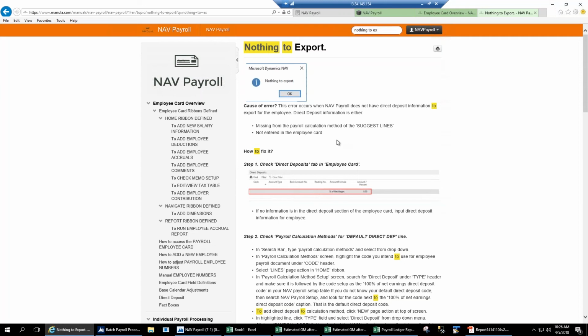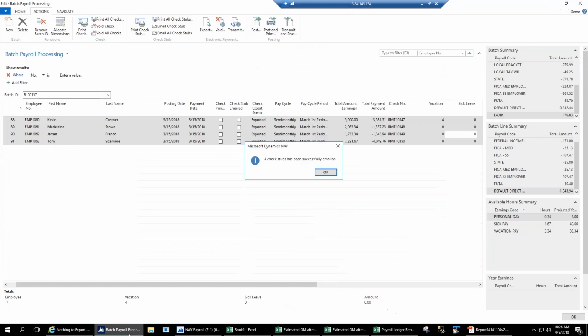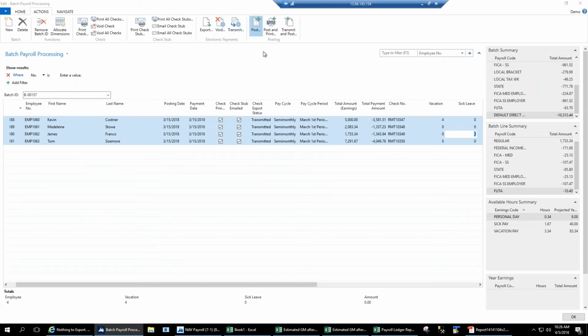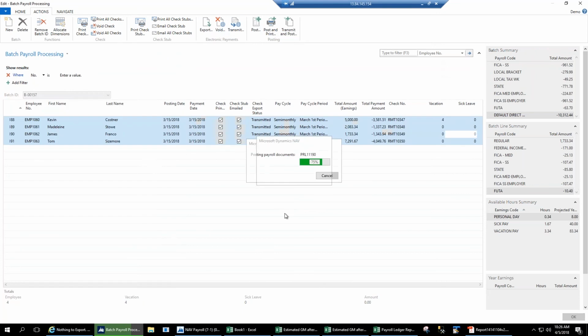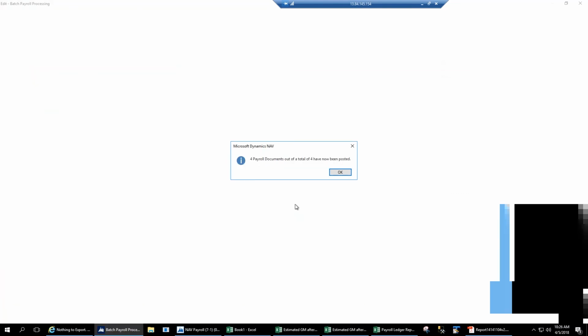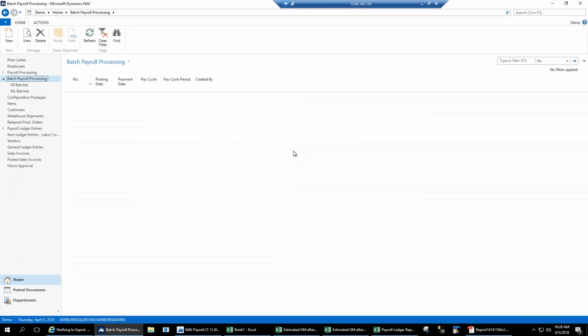These online manuals can be really helpful during implementation, especially in the first few months of using our NAV payroll system. So you can see four check stubs have been emailed out. So I'm going to transmit, post this batch, and that's it. That's as easy as it is to post a batch with NAV payroll. It's pretty quick, especially if you've got the PTO time getting approved and the holiday time coming in automatically from the calendar, so that you're not having to manually change documents. Then really it's just a matter of running the batch, double checking the amounts, and posting it.